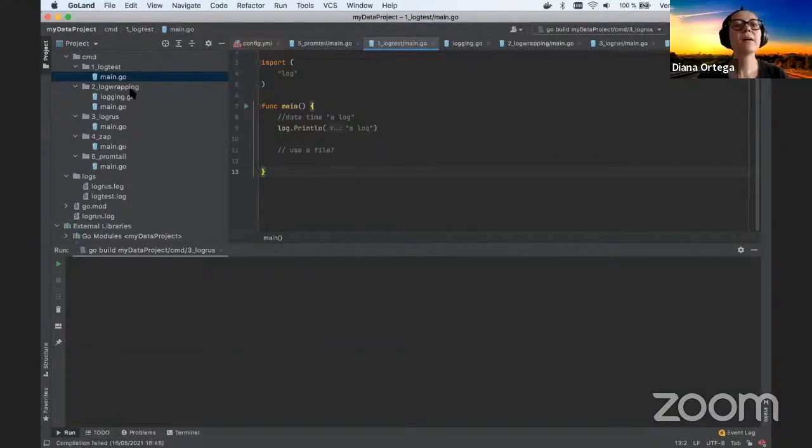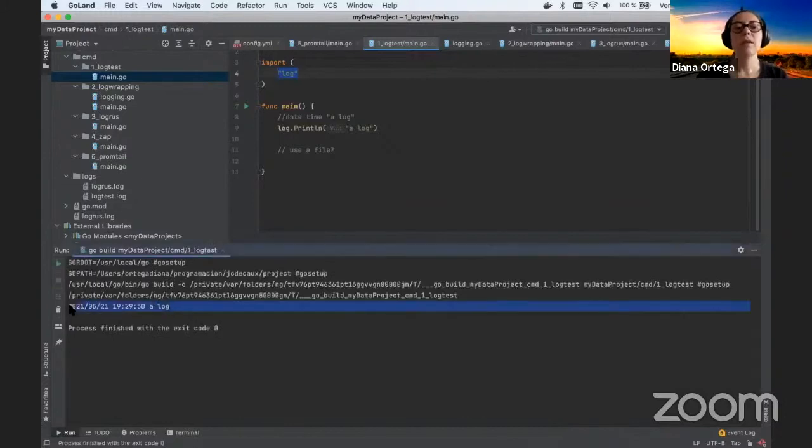Here I have some examples. I'm going to start with the easiest one. When we start to write a Go application and I need to log, I use the standard library for it, log.Println. If I execute this, I see it prints the message in the standard output, and it adds a date and the message.